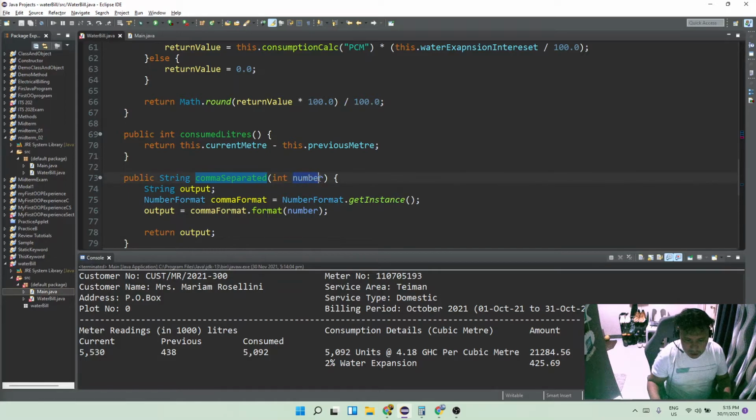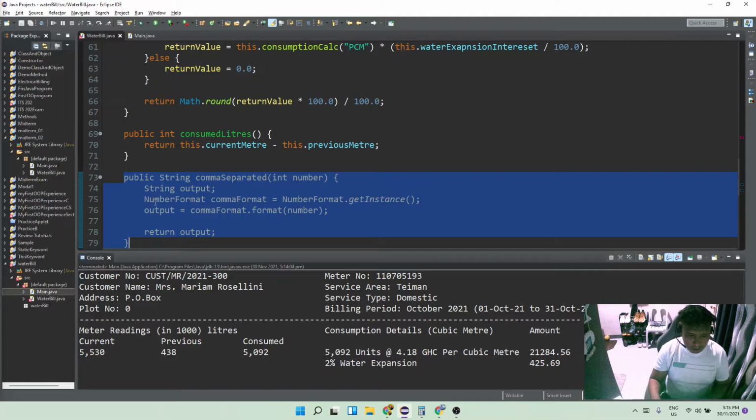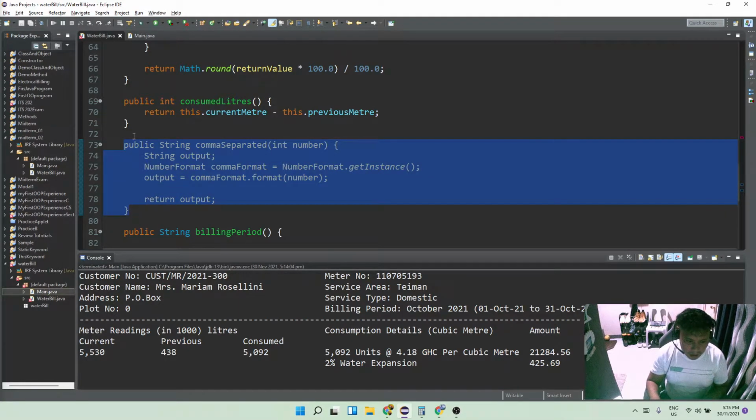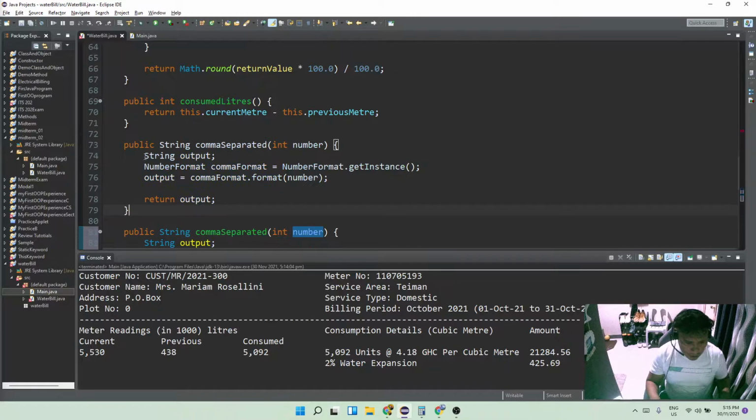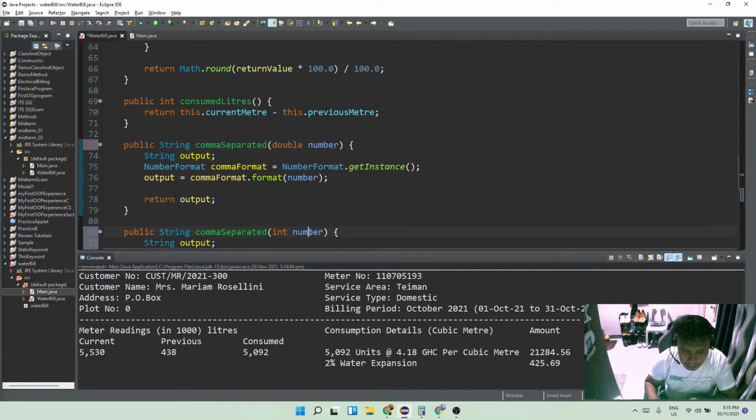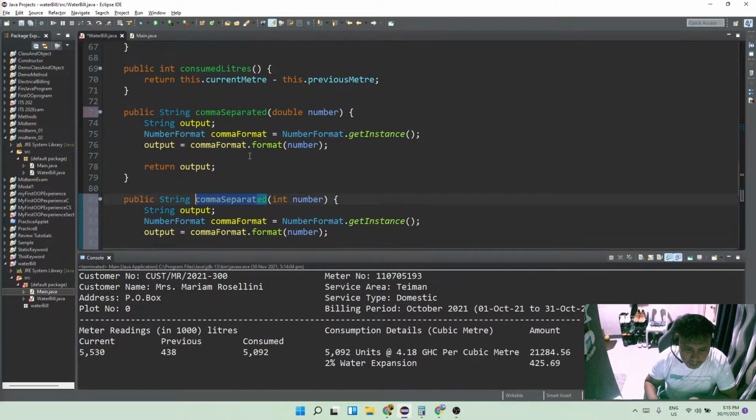That is an integer. That is the problem. We can create another one, that is method overloading. So probably later on I will discuss it with you. Same name, the same data type, the same name, but not the same parameter. It's a number and it's a double. So it's still comma separated, so really no need to worry about the processing end.